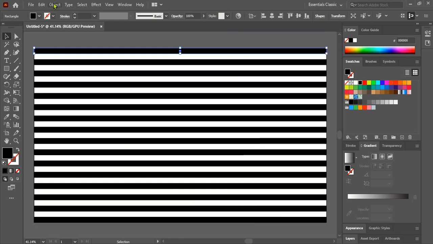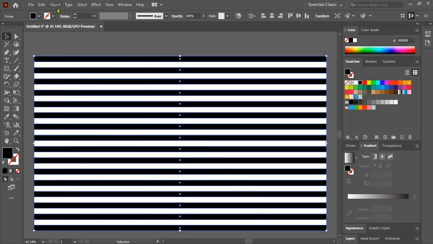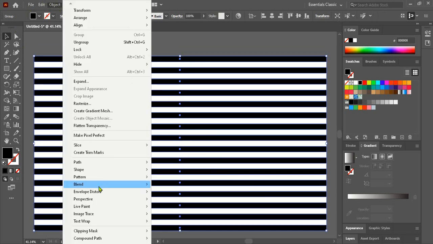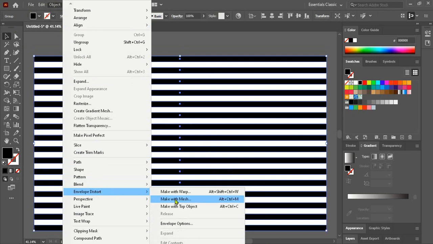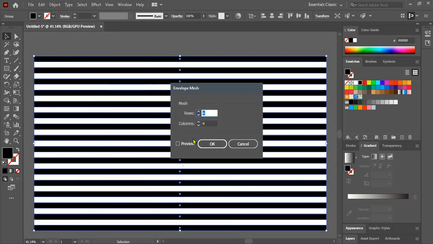Then go to the object panel, expand appearance. Then go to the object panel again, then take envelope distort, select make with mesh. You can give it as many rows and columns as you need. I will take 4 by 8.